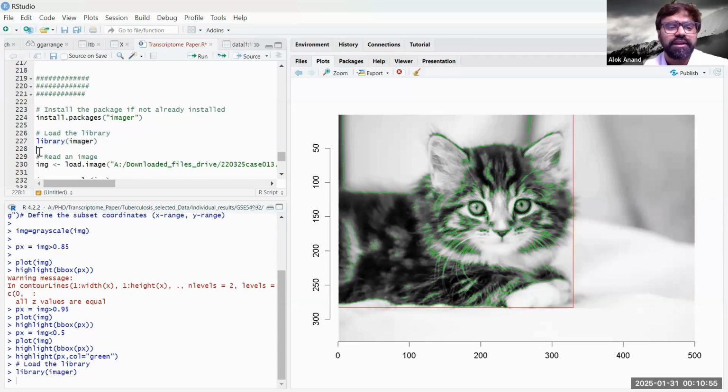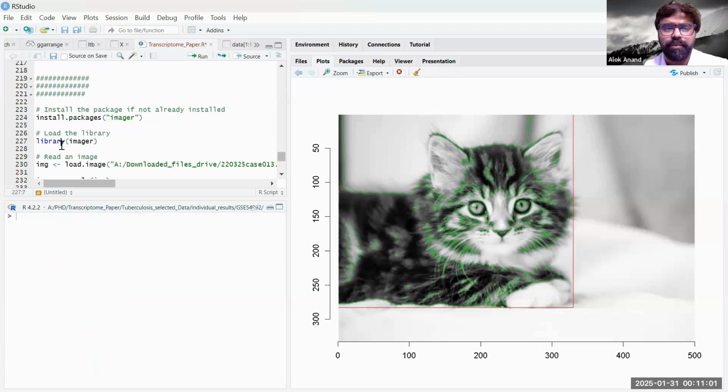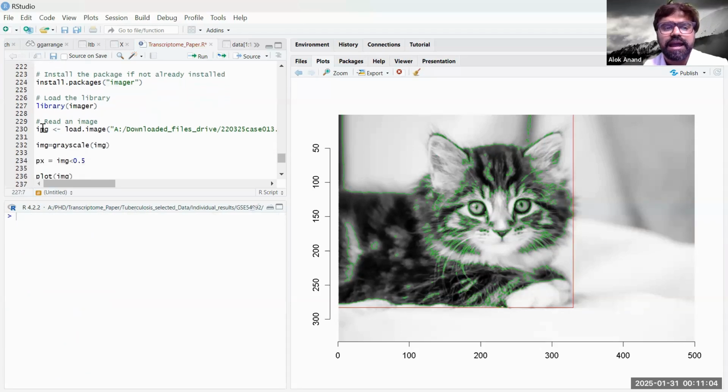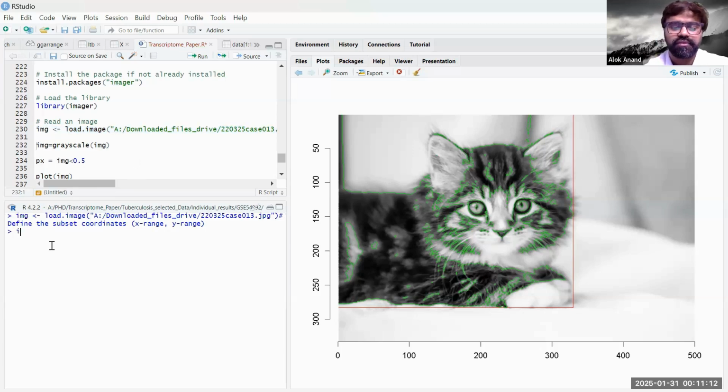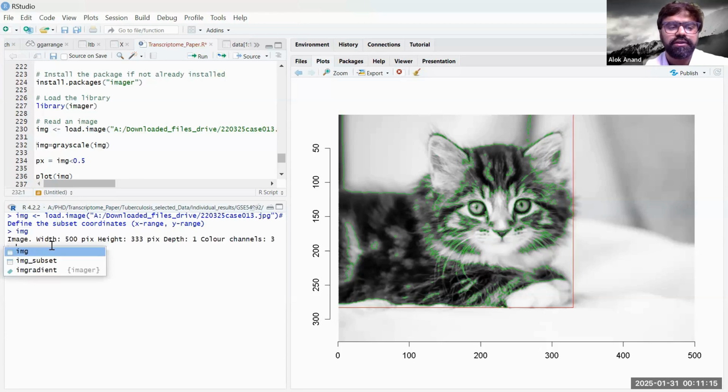So what you can do, guys, is install a package named imager. After installation is done, you need to call the library imager. Then here I am writing the code load.image, where I'm going to load the image, and I'm mentioning the path of the image, basically, right? And now my image is here. So when I typed the image, it tells me it's an image of width 500 pixels, cross height 333 pixels.